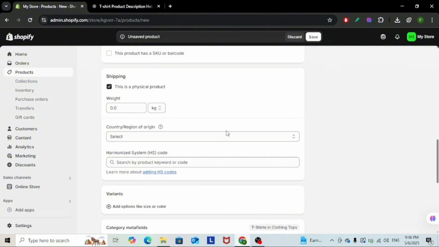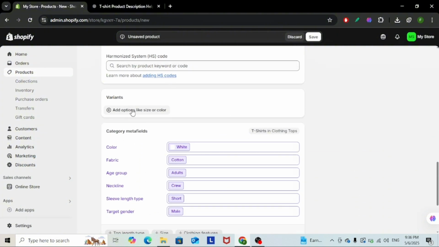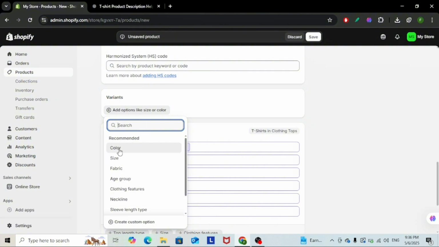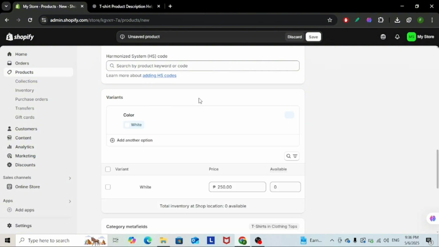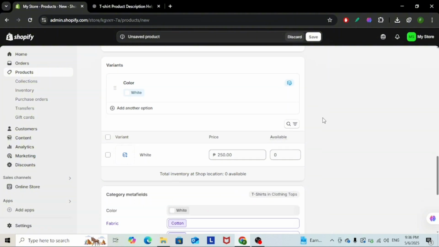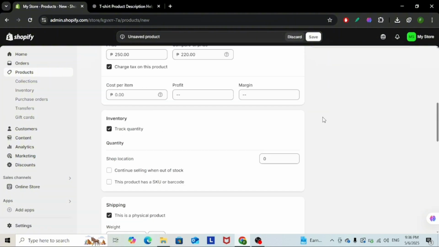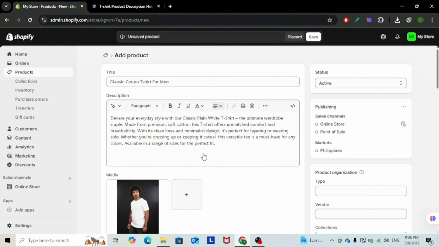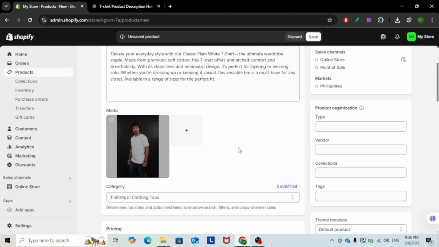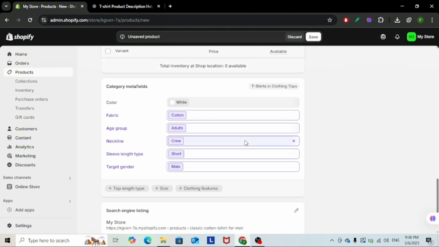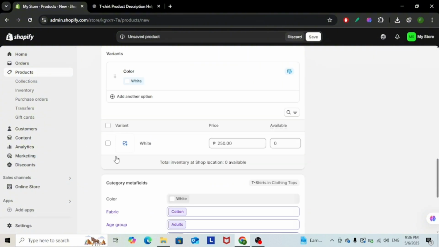Now, you can also select variants right here. So like you can add options like size or color. For example, color. Let's click on color. As you can see, we already have here the white set up automatically because we have in our media here a white t-shirt. Shopify can detect that and it's going to, of course, automatically add white.